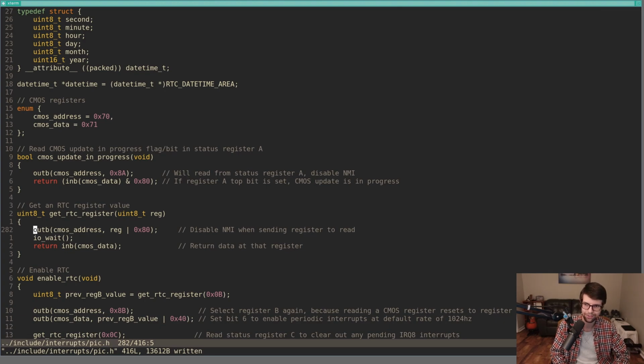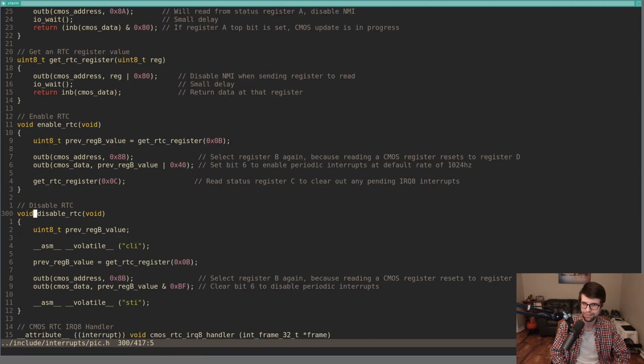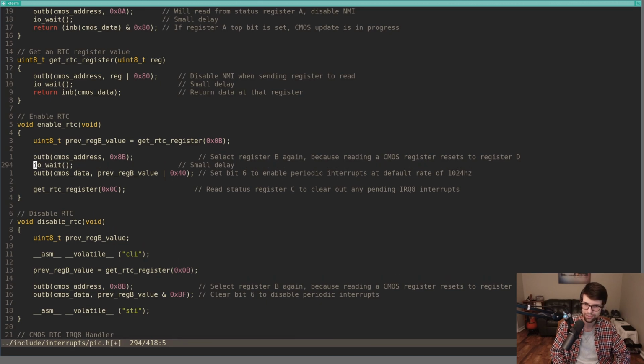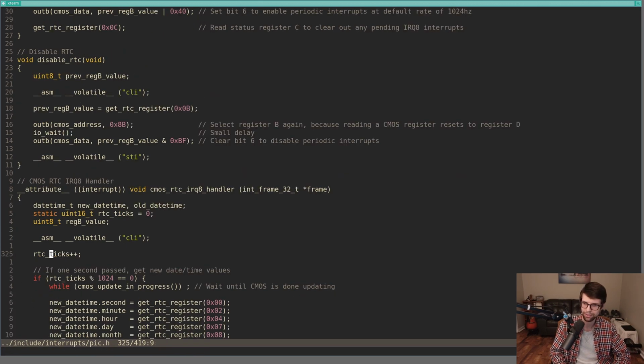A little wait between doing stuff whenever we read an address. So update in progress, I guess I can put something there, right? Small delay. And enable RTC. Small delay. Enable RTC, disable RTC, update in progress, disable RTC, so here. I think those are the only spots that I put that in. Yeah, that won't change anything.